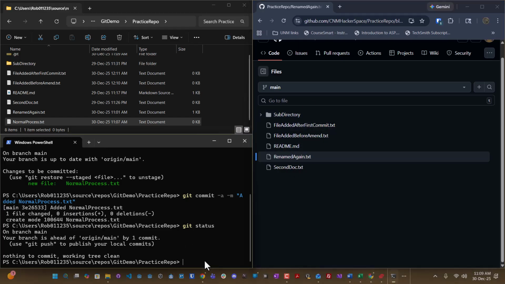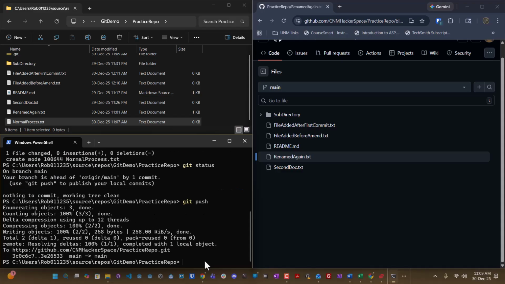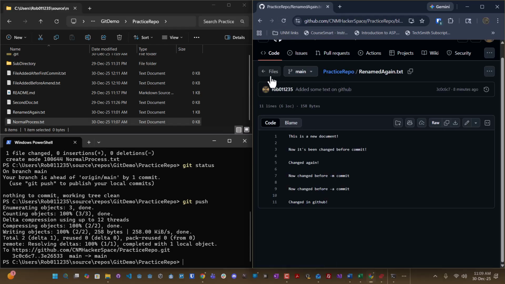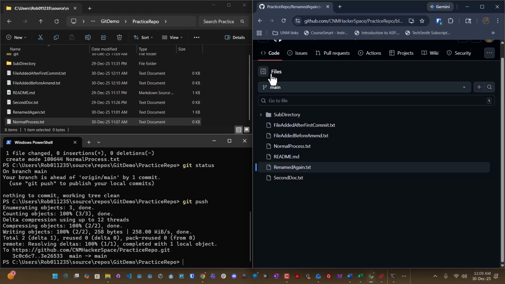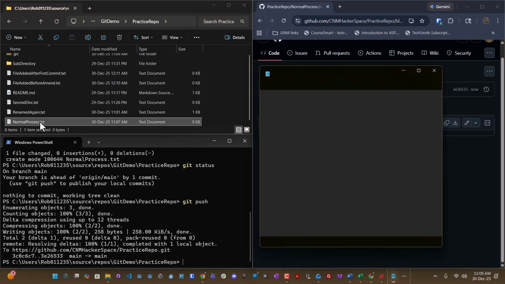So then I do a git push. And then if I refresh the web, we can see that normal process is on here. Did I not save it?